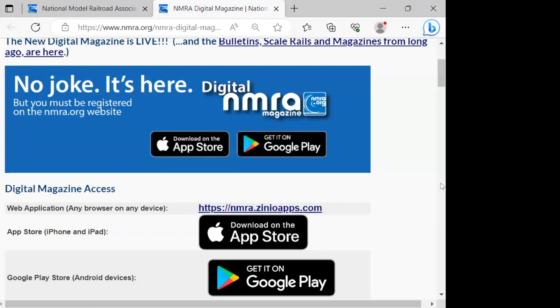You can log in and get the digital magazine. You have to be a member to get it, and you have to log in to get access. In order to log in, you have to use the same email address that you're registered with as an NMRA member. You can use a different password to get to the magazine if you want to have 2 different passwords. I did it.